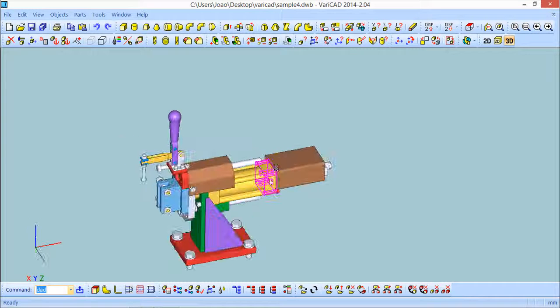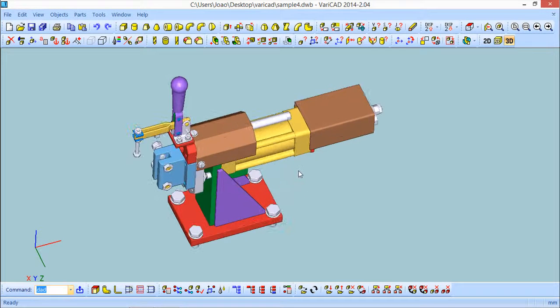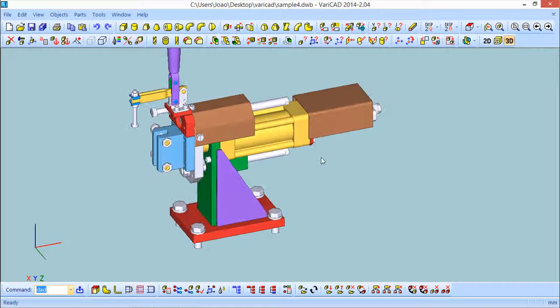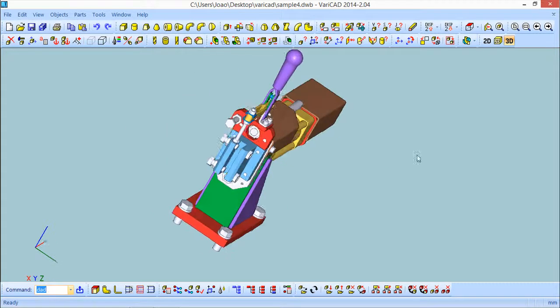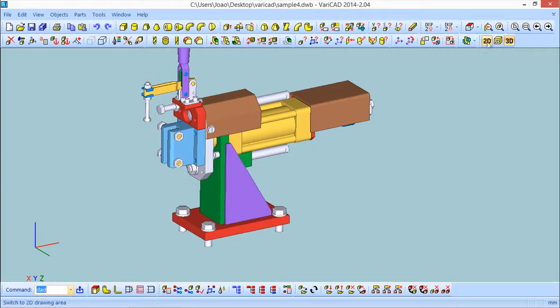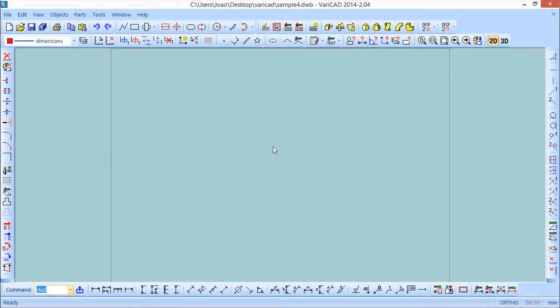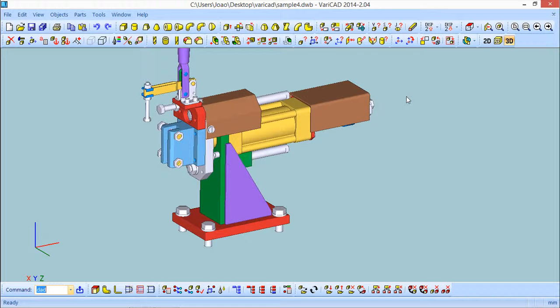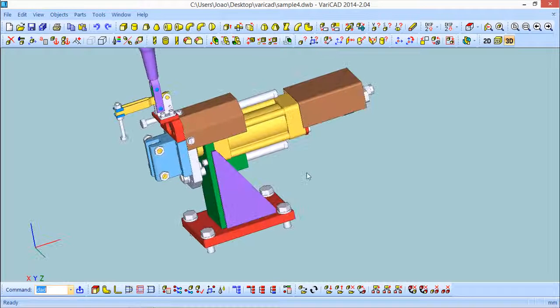This is the assembly we've already used in some of the previous lessons, and as you can see, we have a 3D assembly, and on the 2D side we don't have anything created. So I will start this lesson by showing how to make an export from the 3D to the 2D.